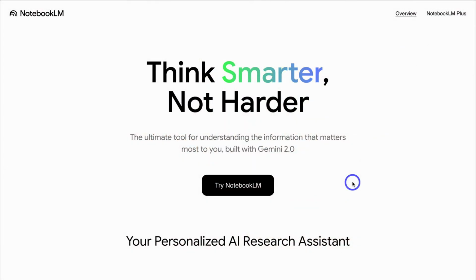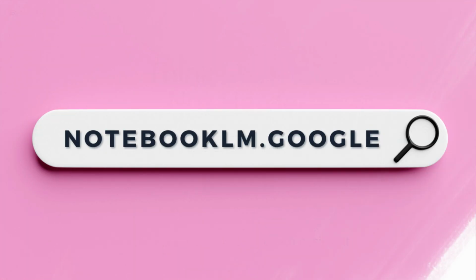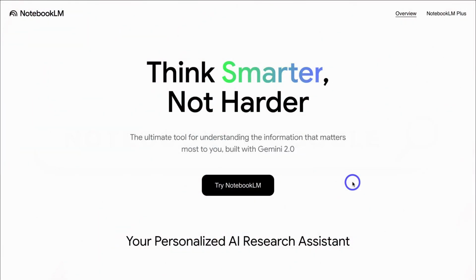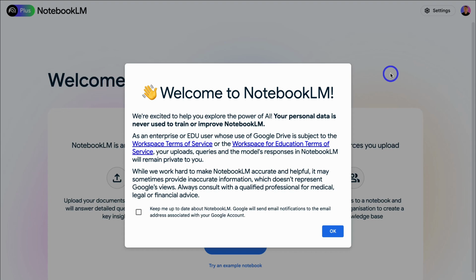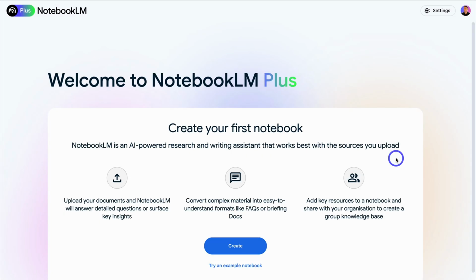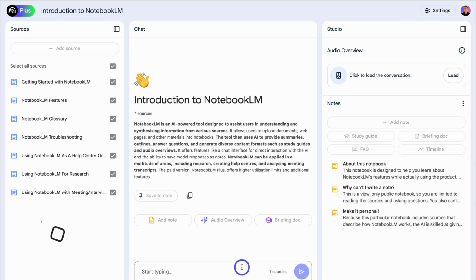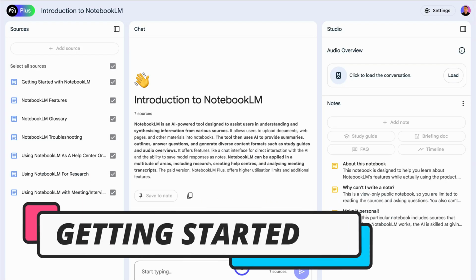Now to arrive at NotebookLM, simply head over to your browser and type in notebooklm.google, and that's gonna take you here. Then simply navigate over to Try NotebookLM. You will need a free or paid Google account in order to access NotebookLM. And before we create our own notebook and I walk you through the workflow of understanding information with NotebookLM, let's navigate down to Try Example Notebook and quickly break down and understand the notebook interface.